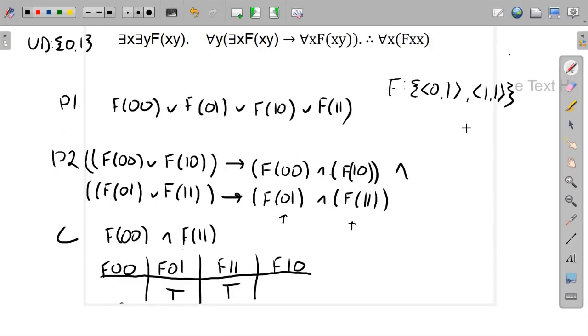Yes? Would it also work if we only made F10 true? Let's try it. I can't, off the top of my head, tell, so let's try it. Okay, so what do we got now? Premise 1 is still true because at least one of these things is true, F10, so that makes this antecedent true, but this consequent false. Yeah, so that's not going to work because we need this to be true.